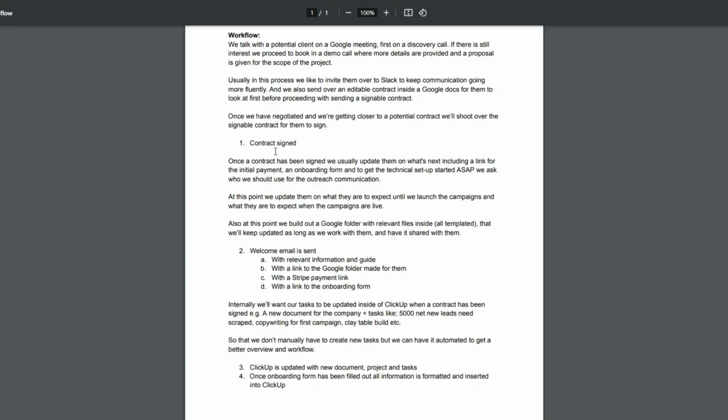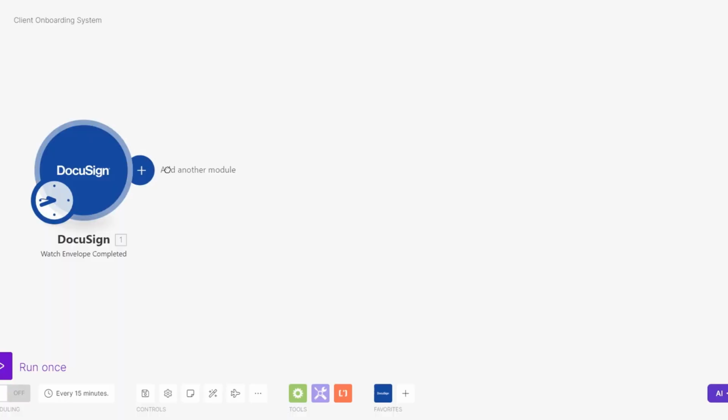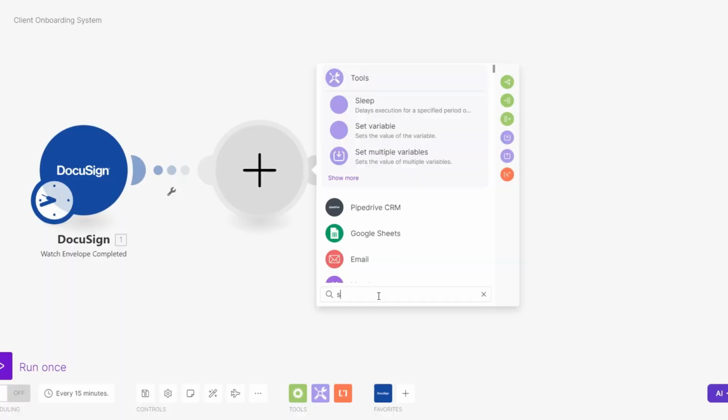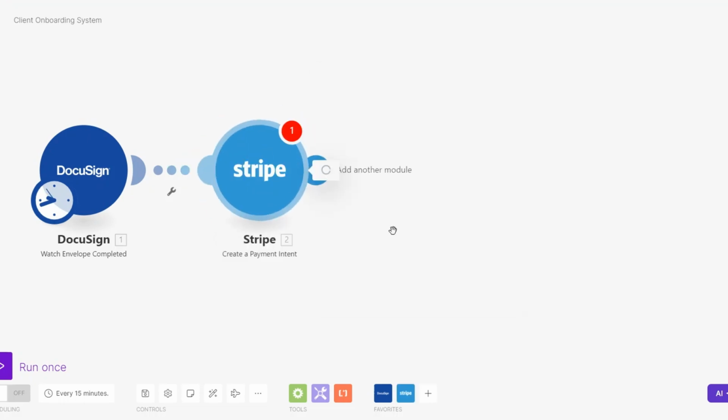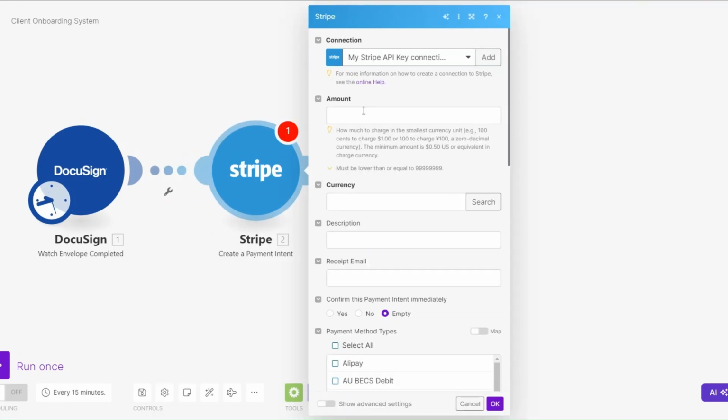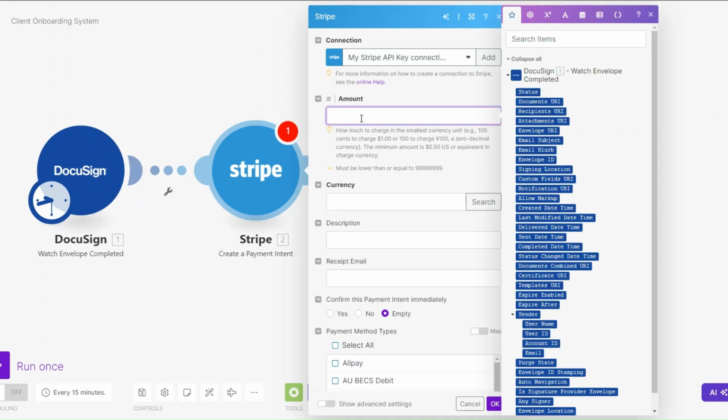After our contract has been signed, we will create a Stripe payment link. So here, I'll search for Stripe. And then I'll create a payment intent. And then here, you can add the amount. So we can add like 500. And remember, the amount over here will be in cents. So you'll have to multiply by 100 to convert it into a dollar. So here, the 500 only means just $5.